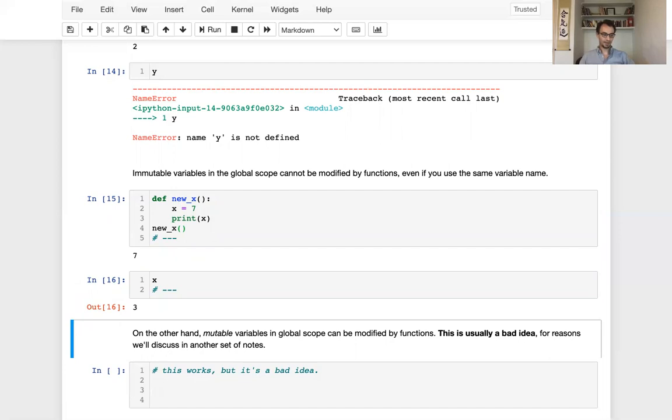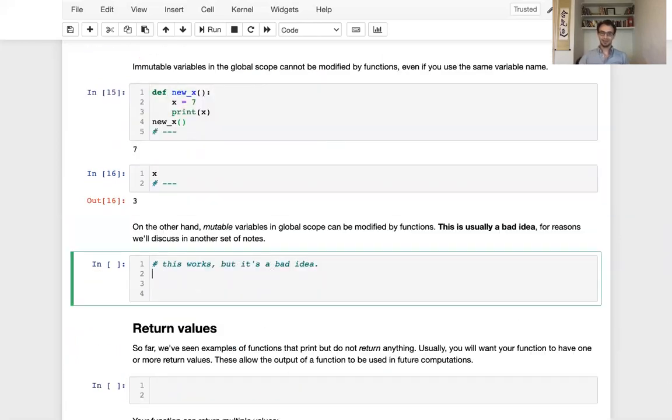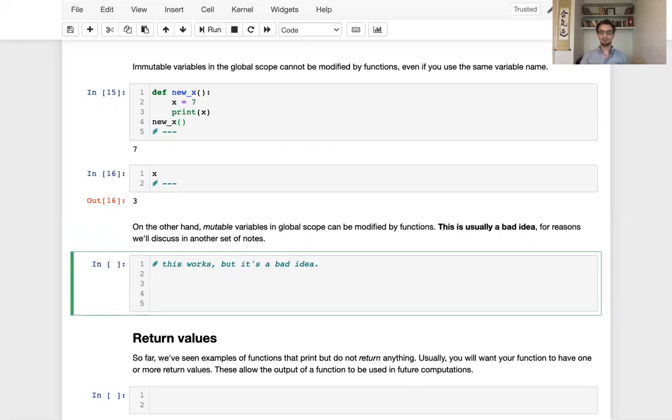Now, I don't want to hide from you the fact that mutable variables, variables that can be changed, in the global scope can be changed by functions. Now, I'll preface this. This is usually a bad idea. You should not do this, and you will get points off in your homework if you do this without a good reason. But it is possible.